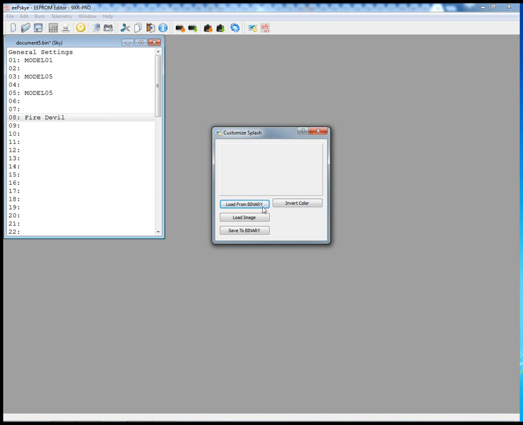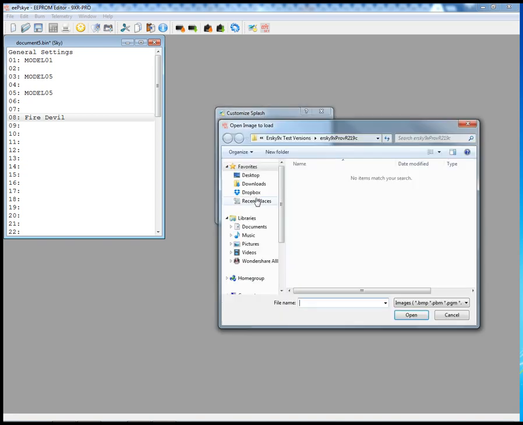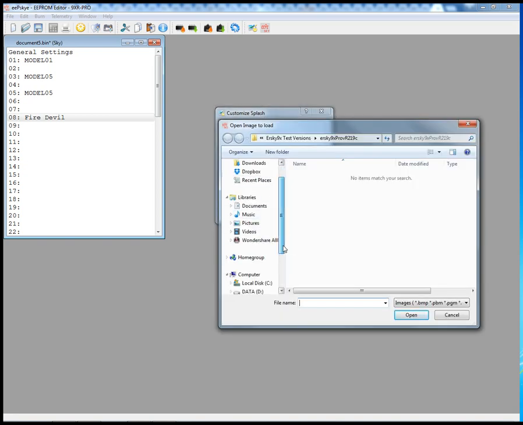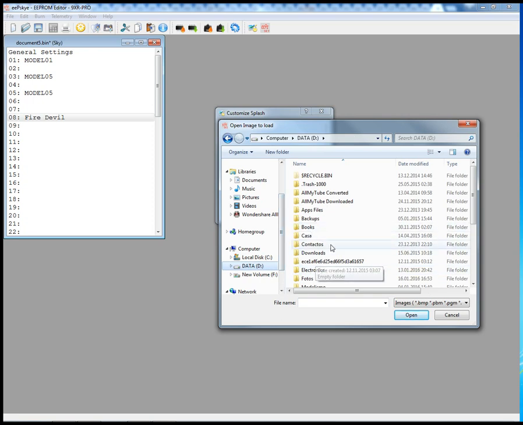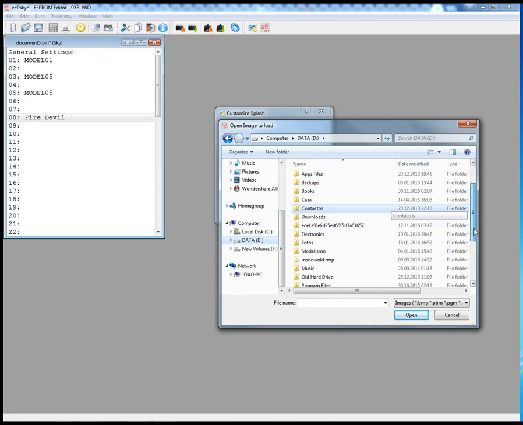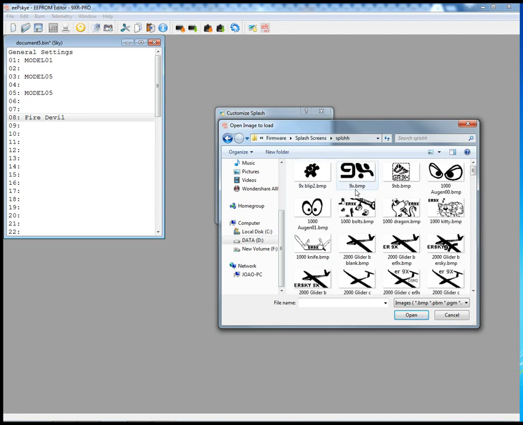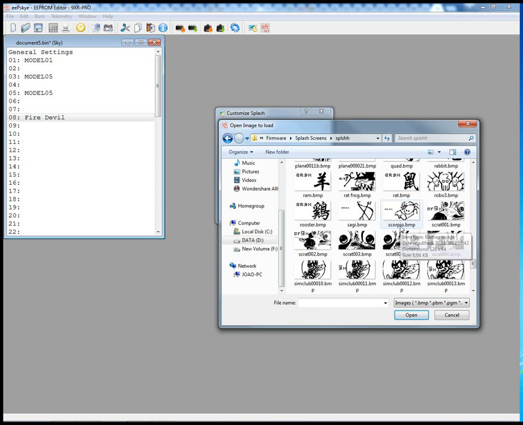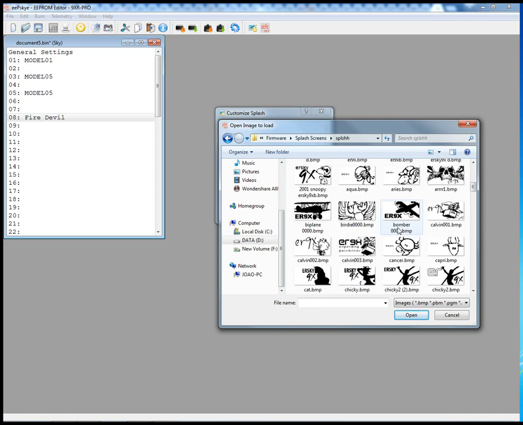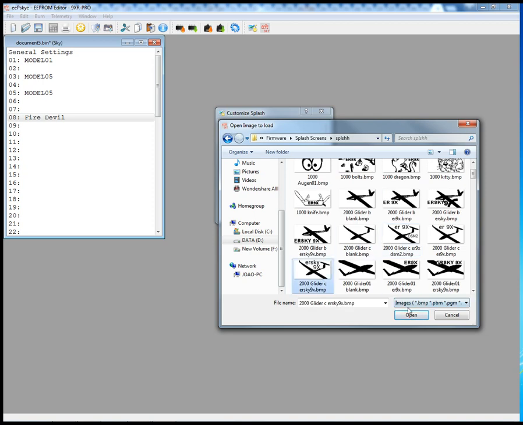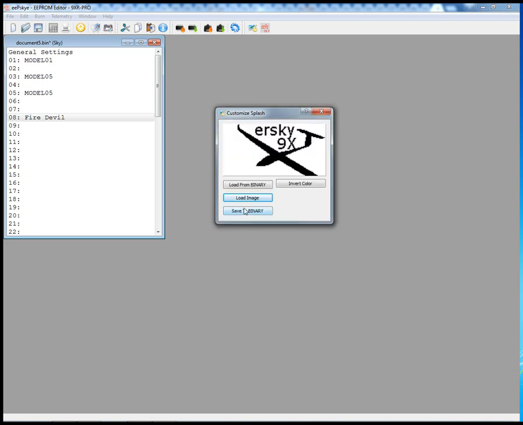I got some, and I just open this, just load an image. You go to where I have my splash screen files. I have them in ER9X, I think, somewhere here. ER9X, yeah, firmware, splash screens. See, I got all these here. They are downloaded from other places. So just go to this one, select one, then just select save to a binary.